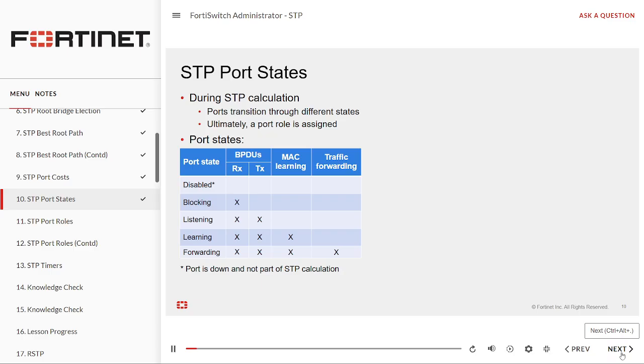When you connect a switch or endpoint to the network, STP transitions the impacted ports through different states before the port is placed in the forwarding state. The following are the different STP port states. Disabled, the port is down and is not part of the STP calculation. Blocking, the port receives BPDUs but does not send any. The port does not forward traffic.